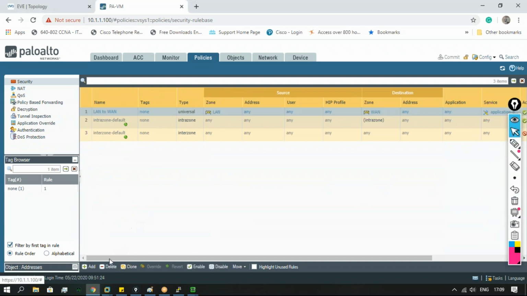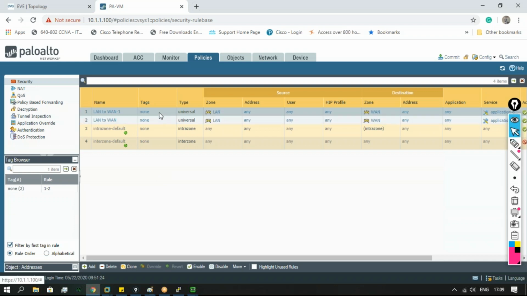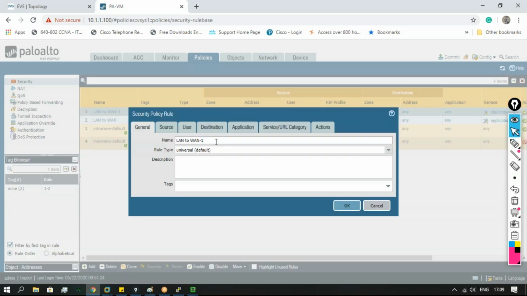So same thing, I'll select this clone. I'll say before rule LAN to WAN. Click on OK. First rule is over here. Click on that. I'll check it as block rule for YouTube and Facebook.